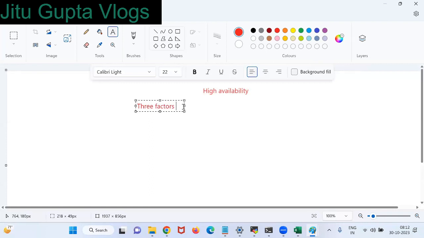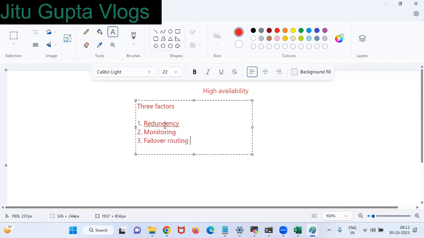Three factors. One is redundancy. Second is monitoring. Third is failure routing. Okay, failure routing. Very important, these are. Redundancy, you will get clarity, guys. Don't worry.